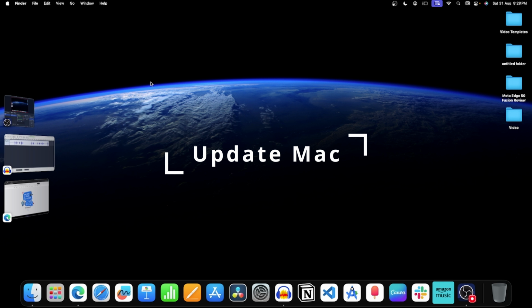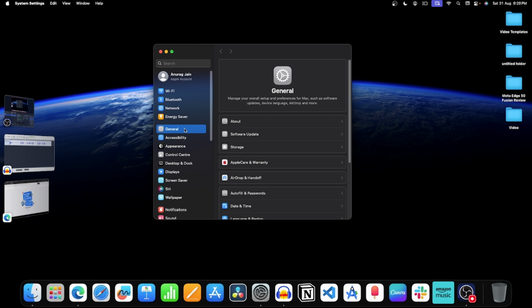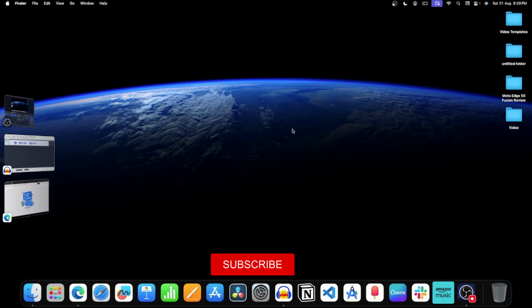Step 2. Update your Mac. For this, head over to System Settings. Now click on General option. After this, click on Software Update. Now this will check for updates. Now install all the updates that are available, and this should fix the issue.